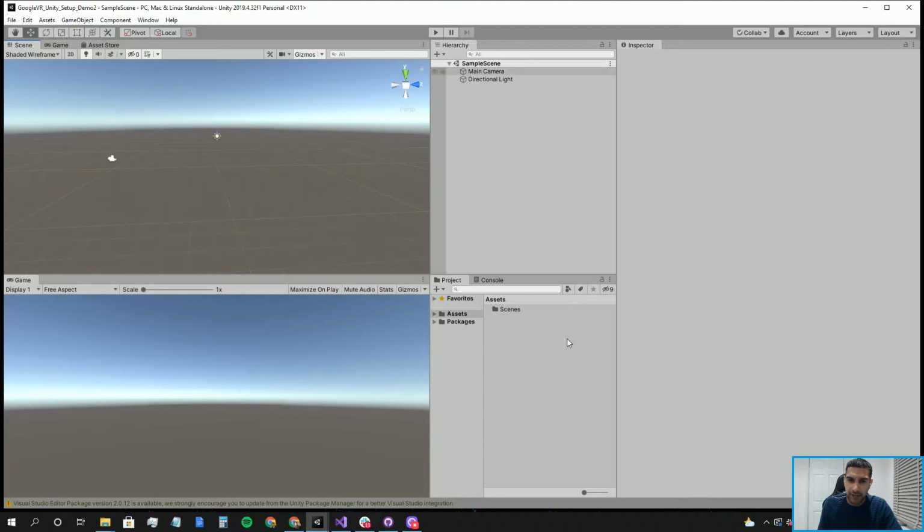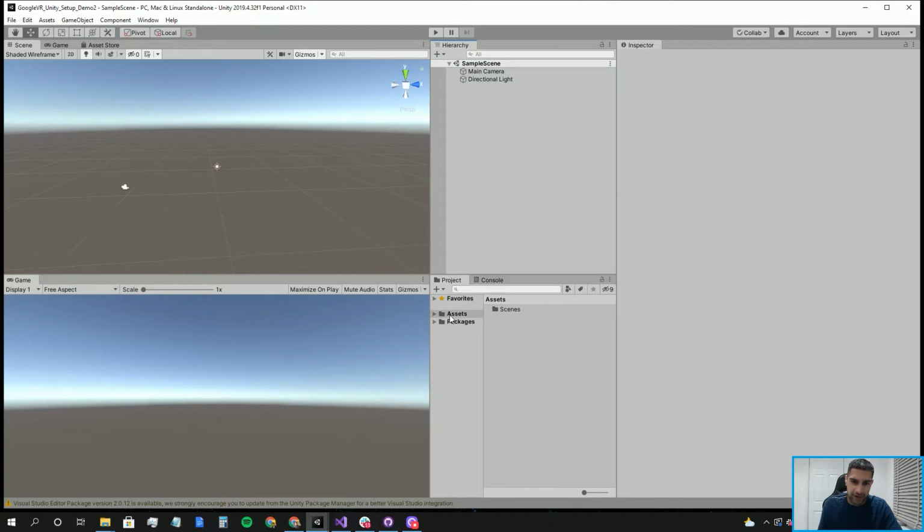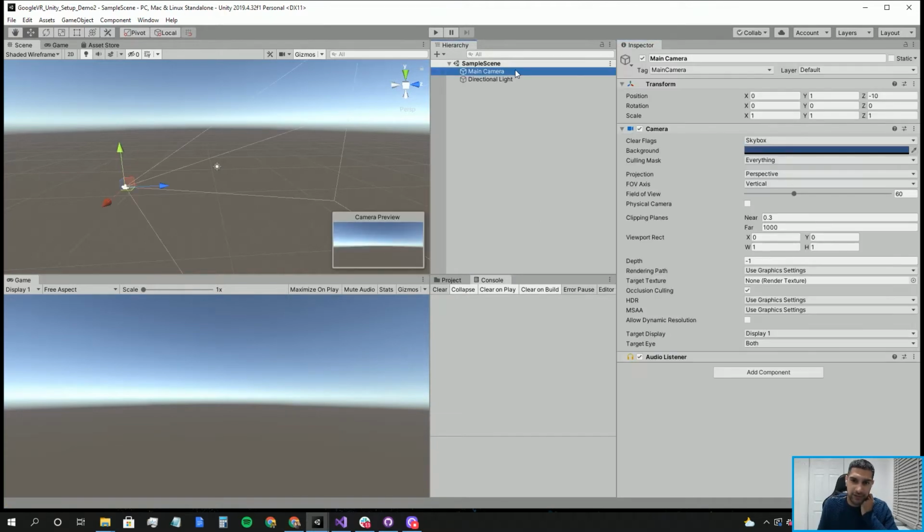I've got my hierarchy here, which shows me what's in my scene. And I've got my project window here, which shows me my assets and things like that. And my console here, where I can see warnings, error messages, that sort of stuff, and the inspector here.